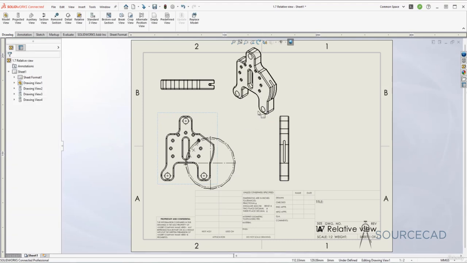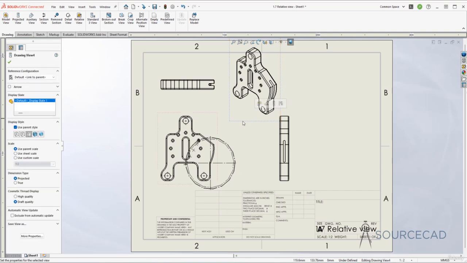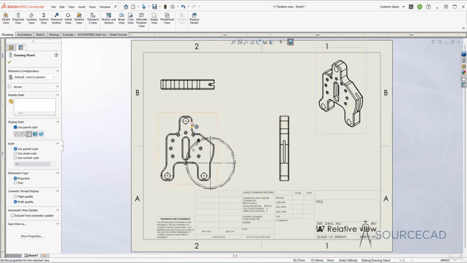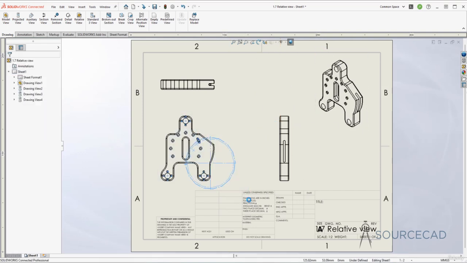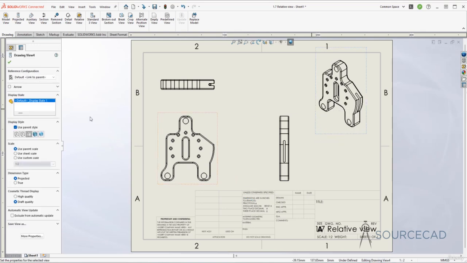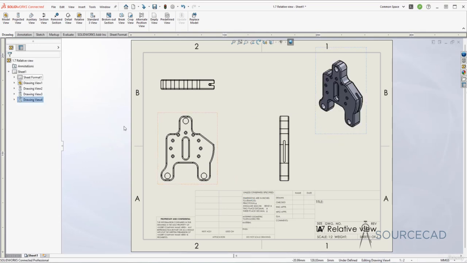I'll press escape. I'll select this isometric view and I'll move it aside. Also, I'll select this primary view and delete all the construction geometries. Now, select it, change the visual style of this.